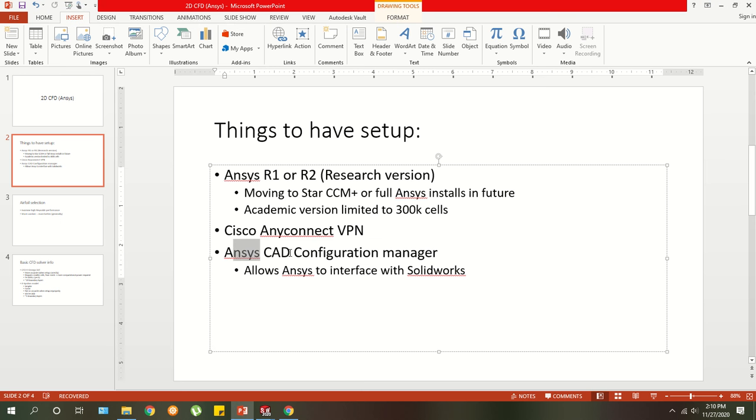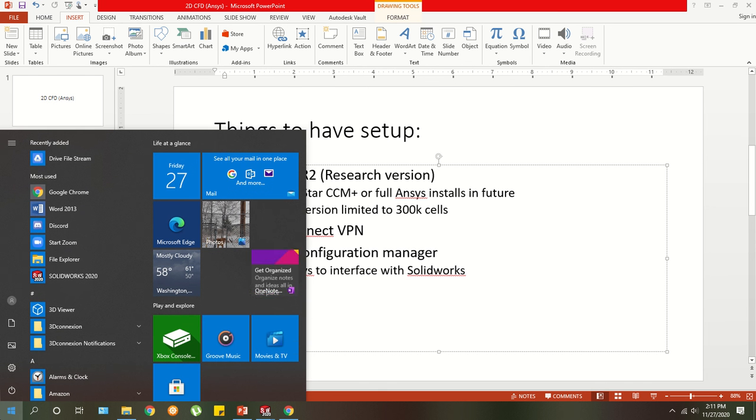Finally, you want to have your Ansys CAD configuration manager set up. This is an Ansys feature that allows it to interface with SolidWorks part files, or part files of a bunch of different CAD programs actually. So this way you can save time and not have to convert your files into different formats before you use them with Ansys. You can just natively import SolidWorks files.